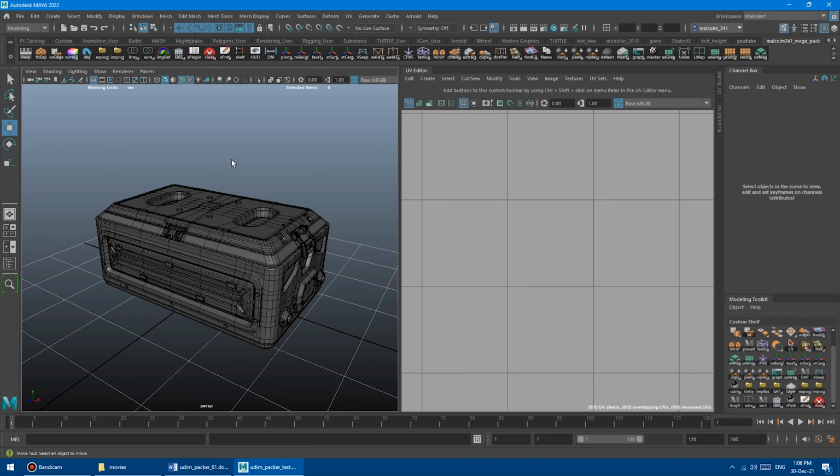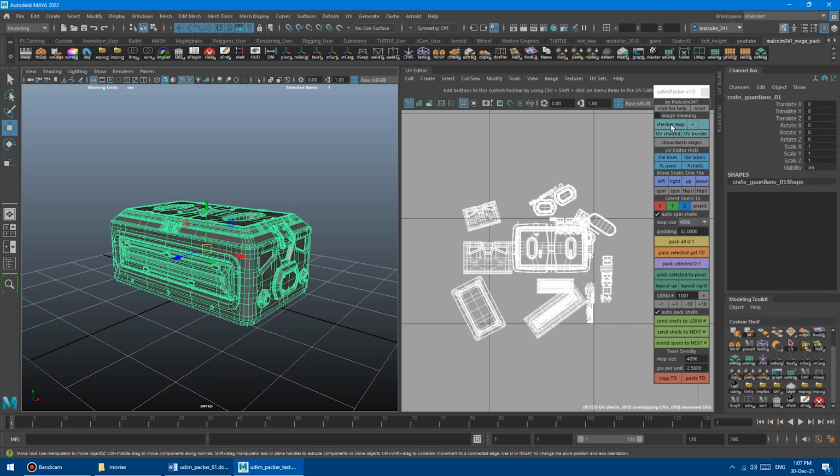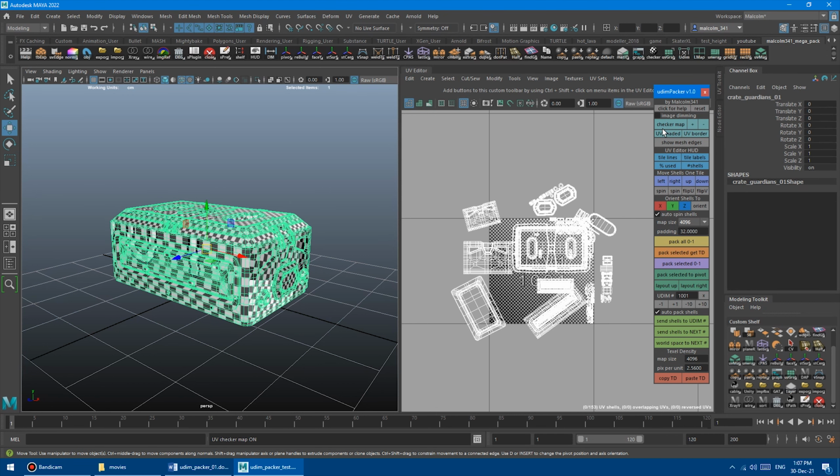Okay, so if you've purchased the shelf from my store, you can come up here and click the UDIM icon, and that will launch the new tool. I'm going to select my mesh and then turn the checker map on. We've got a bunch of really handy options here. So we've got checker map on off.